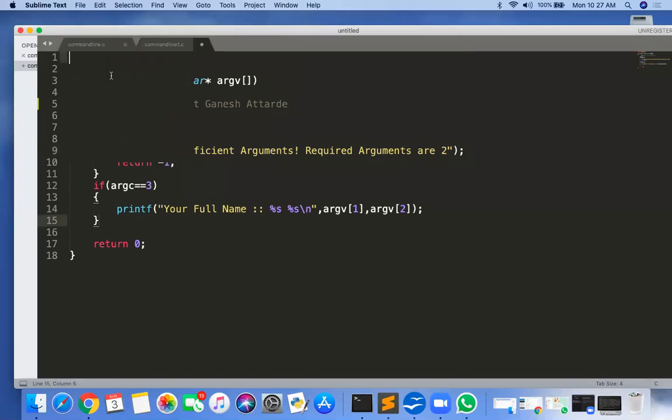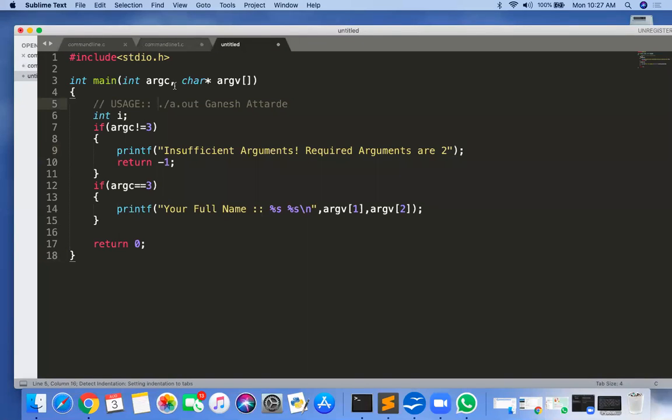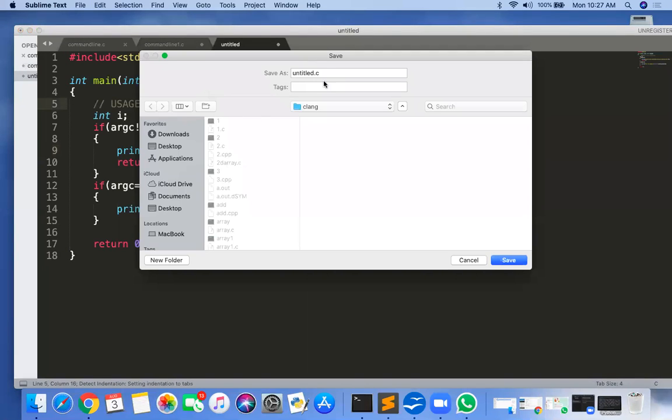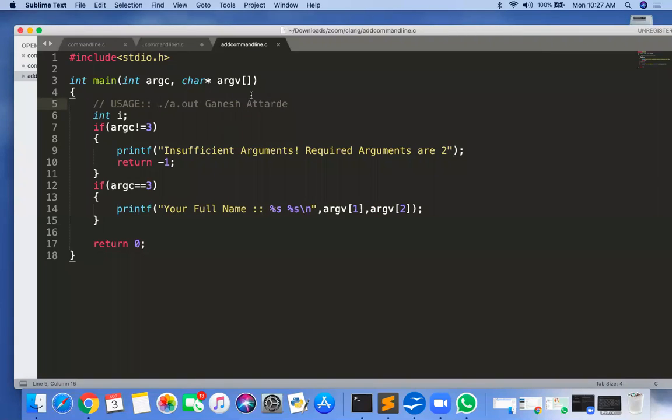Now we will do one more practice of this command line argument. In this, we will implement one program, addcommandline.c. We'll do an addition of 2 numbers by using command line arguments.